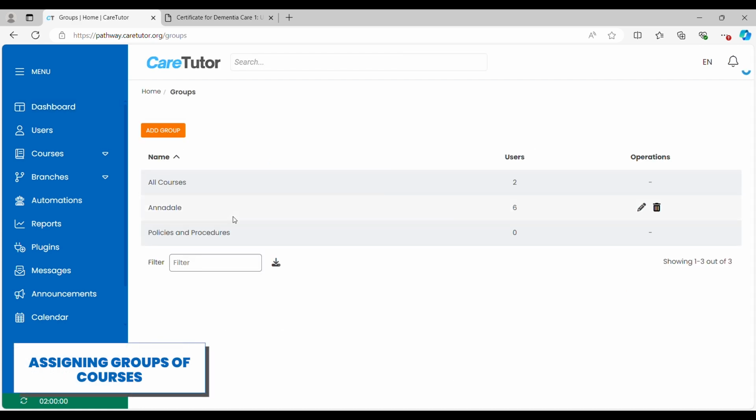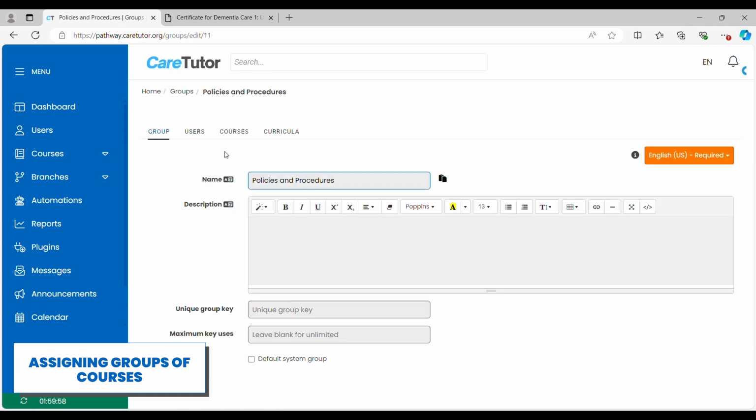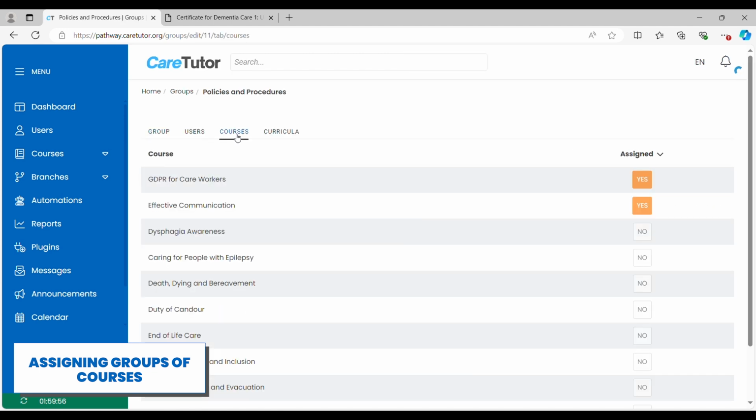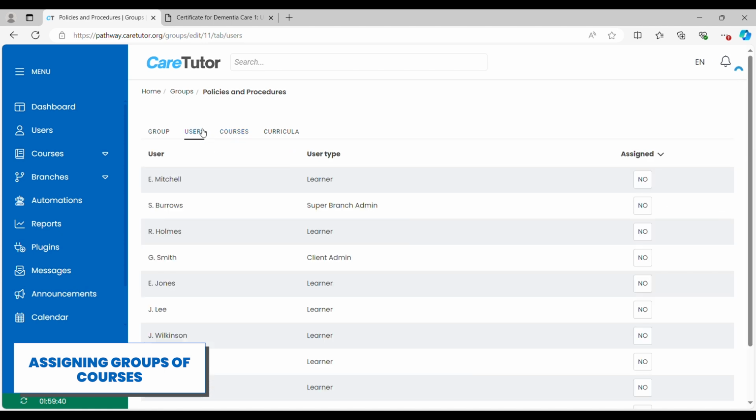Within groups, you've got the ability to add your own group of courses. So what this means is you can specify a certain number of courses that you'd like your learners to have, and then you can assign those exact courses. They will be saved under that group, and then you can just assign those to those learners. So in this group of policies and procedures, we've got 2 courses here, GDPR and effective communication, and then the users we can assign as we go down. We can assign this to the learners here.